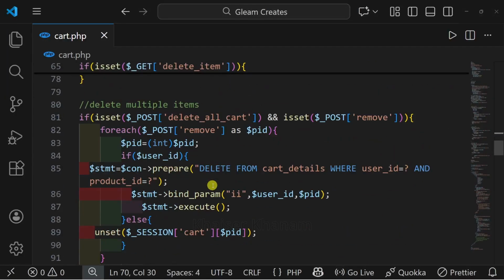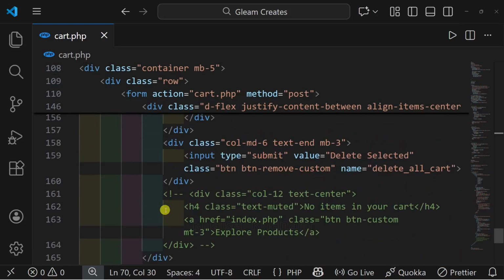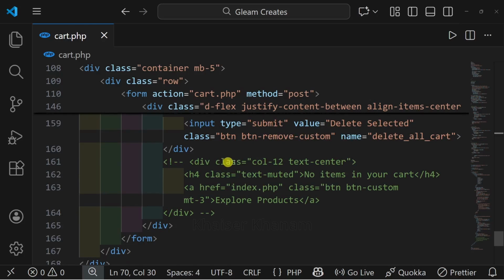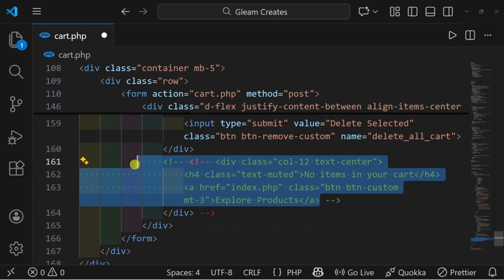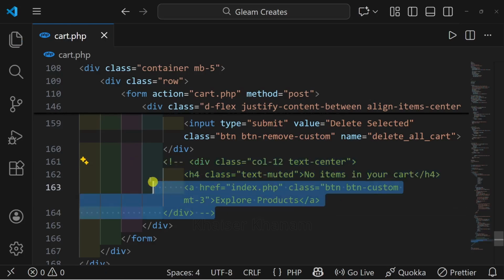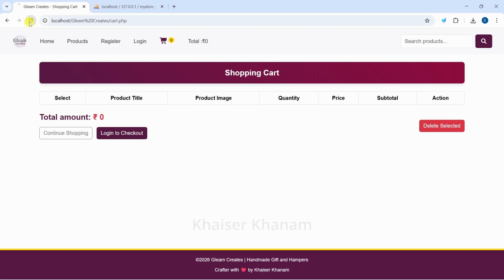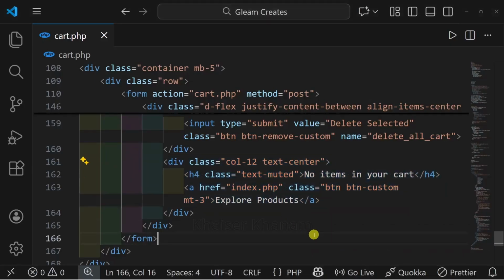So what we will do, come here, this is our entire table and below this we have already written this code where we are displaying column of 12 and inside which we are telling explore products, no items inside the cart. Let me just uncomment this entire thing. Come to project, refresh once. Now here I am having no items in your cart.